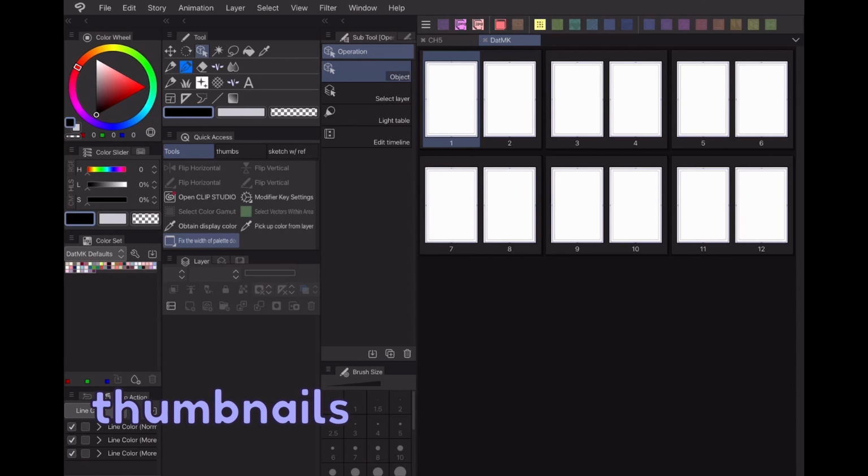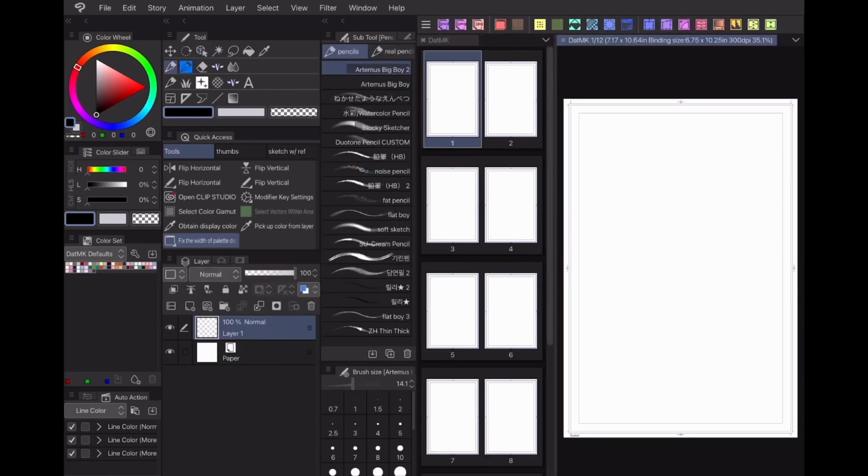With my pages laid out, I can start drawing the thumbnails based on my script. A thumbnail is a really rough sketch used to help figure out panel layout, character placement, or where dialogue bubbles will go.